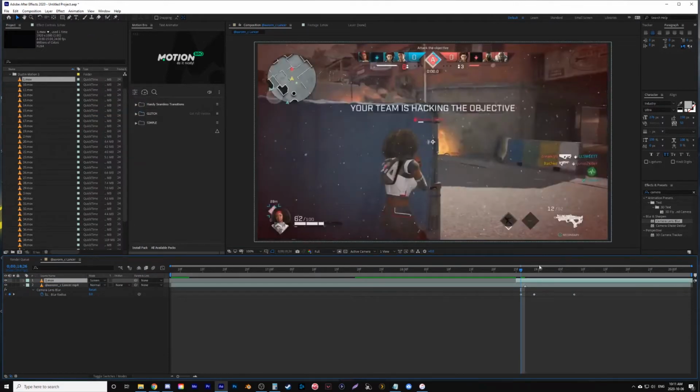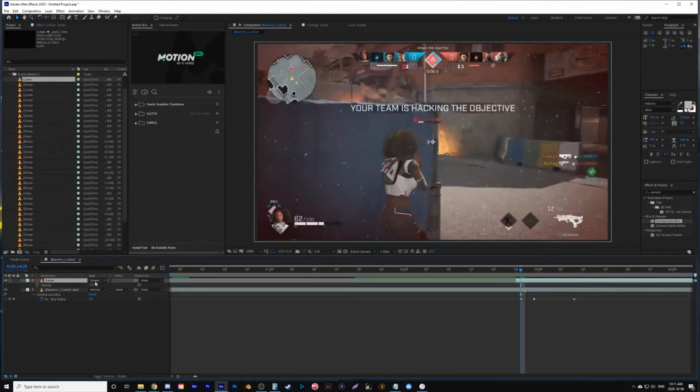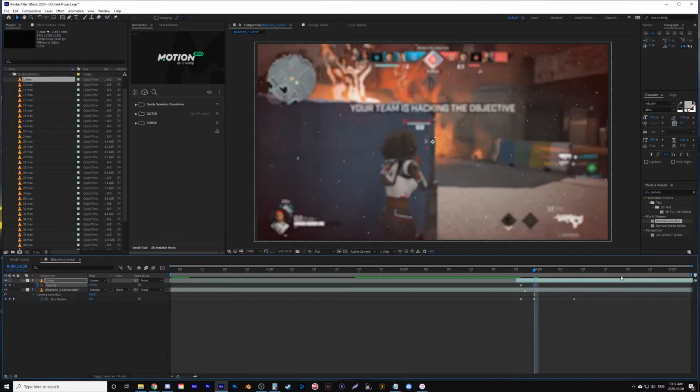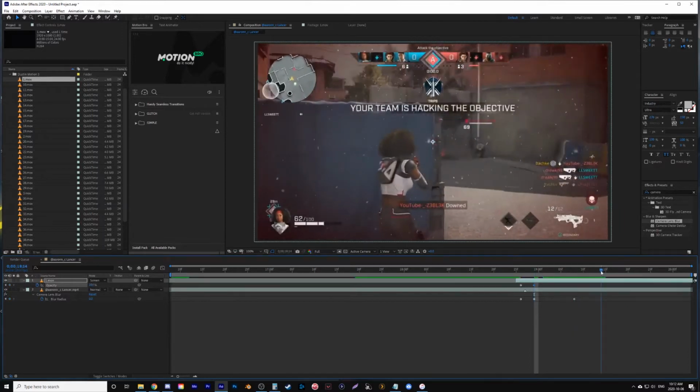With that layer, I'm going to press T to bring up the opacity, and I'm going to copy the positioning of the keyframes from the blur effect. I'm going to have it turn off, on, and off. So I'm going to have the beginning keyframe, the first one at 0.